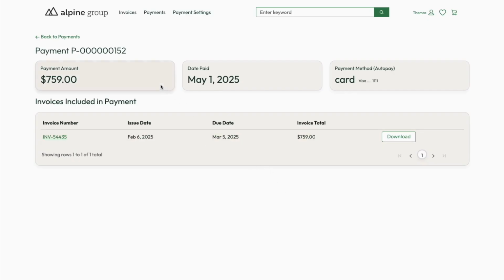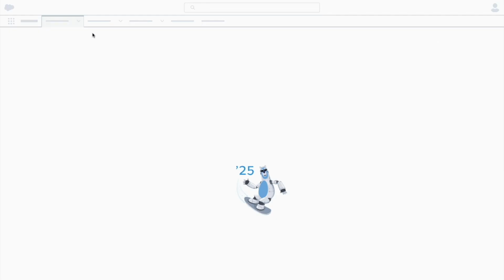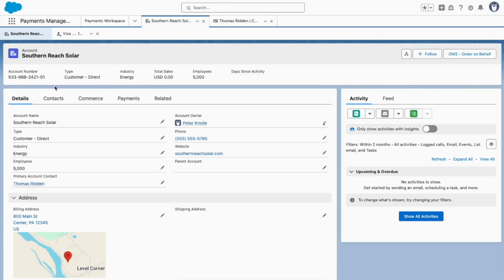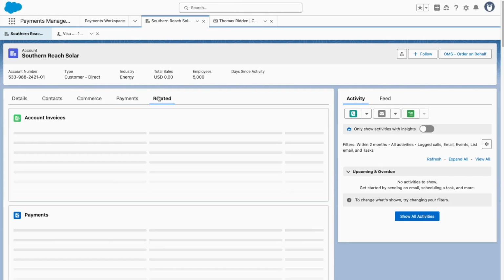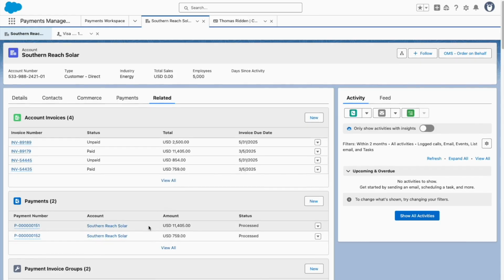So now I want to go into Salesforce and show you what your CSRs would see. Or perhaps this is your finance department coming in here. It all depends. So here I have the account, and on the account I can go into the related lists. I can see the different invoices. I can see that I have those two unpaid. Here's the one that I just paid. I can see the payments that were made. Again, the payment that was just made.